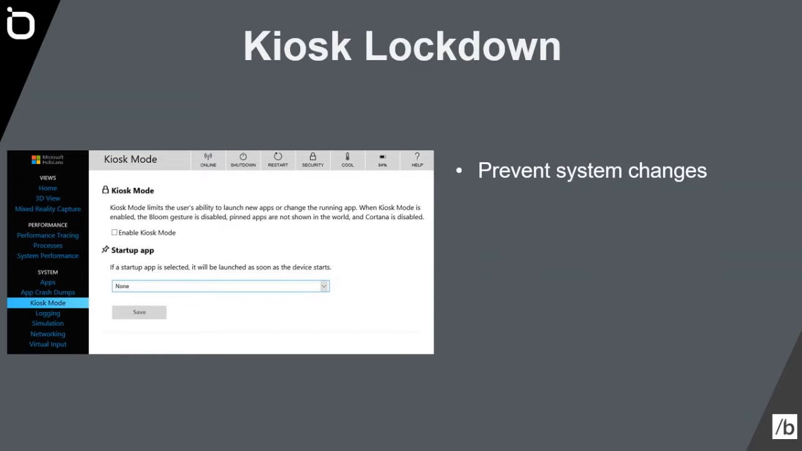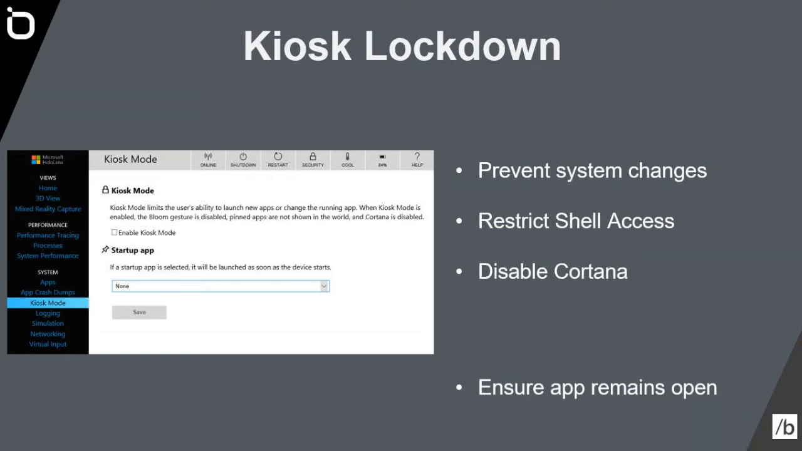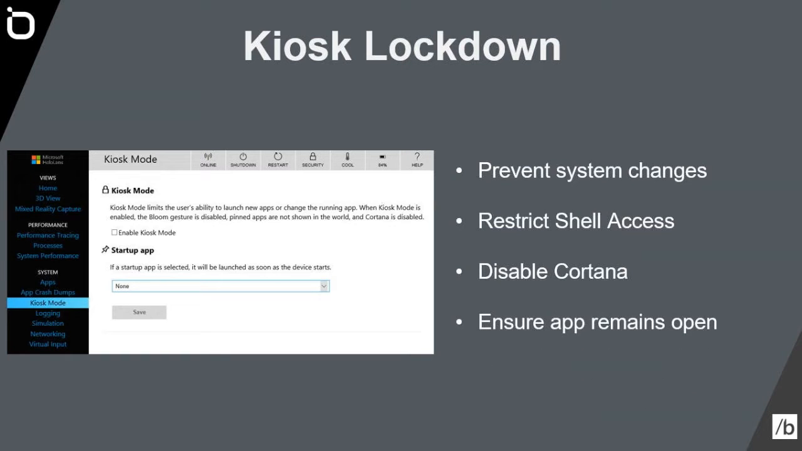So the first pillar was kiosk lockdown. This is something which is going to be put in a very public space, and it's imperative that the user cannot get out of the experience. The user can't use the bloom gesture to go back to the shell. The user can't change system settings. And to do this, we leveraged the kiosk lockdown functionality built right into the HoloLens.